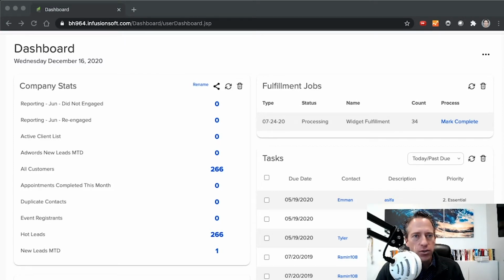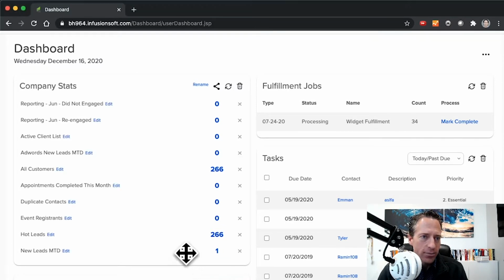So obviously this applies to Infusionsoft, not to Keap currently, but in Infusionsoft you can create these custom stats widgets. And this one here I've labeled company stats. As you can see, I've added 10 stats, and there's no longer an opportunity to add more stats. Now by default, without doing any kind of hack, you can actually get 11 in there. So let me show you how to do that.